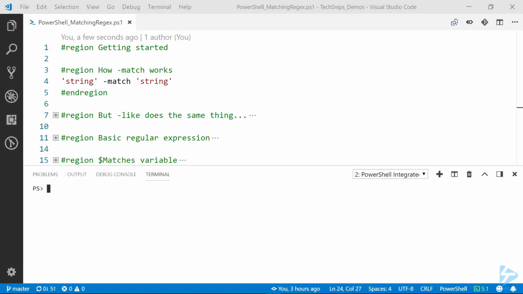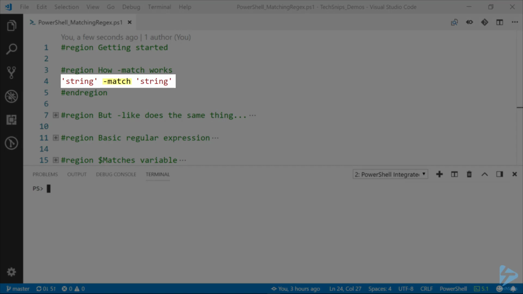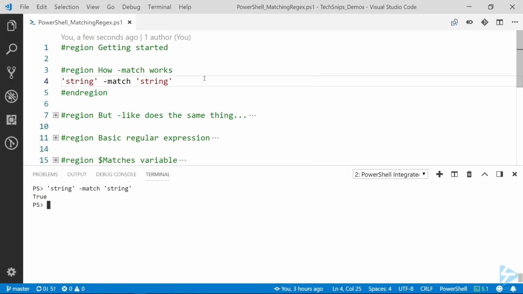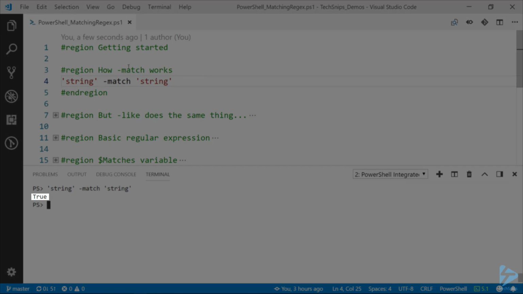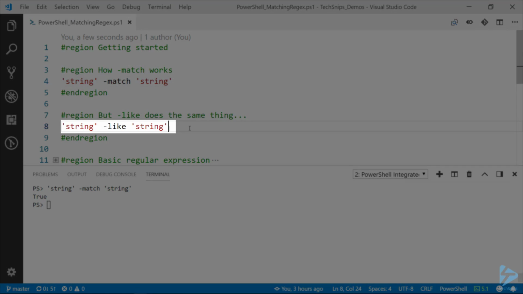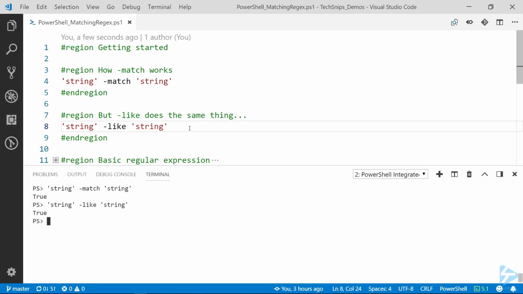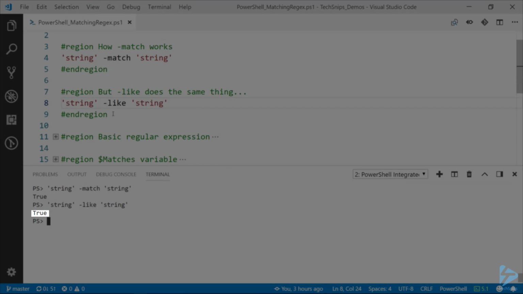So if you need to find a pattern inside of a string, the most effective way to do that is regular expressions. In PowerShell, there's an operator called match, and that will match a regular expression to a string and evaluate true or false. Here on line 4, I'm matching string to string just to demonstrate a really simple example. You can see this evaluates true, but it's the same thing as if you use the like operator here. That also evaluates true, so that's not a great example.